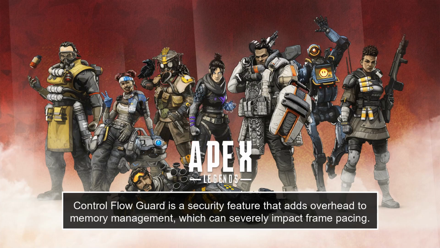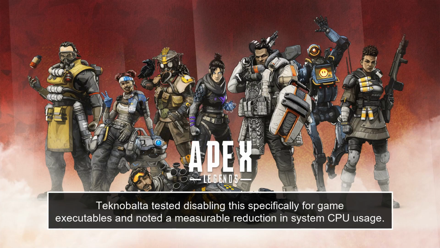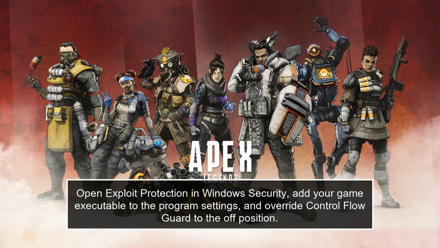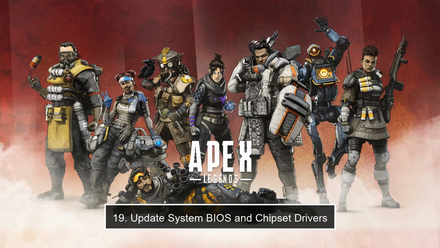18. Disable Control Flow Guard for the game. Control Flow Guard is a security feature that adds overhead to memory management, which can severely impact frame pacing. Teknobalta tested disabling this specifically for game executables and noted a measurable reduction in system CPU usage. Open Exploit Protection in Windows Security, add your game executable to the program settings, and override Control Flow Guard to the off position.